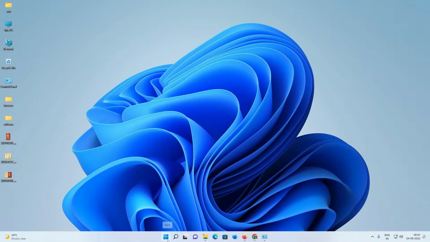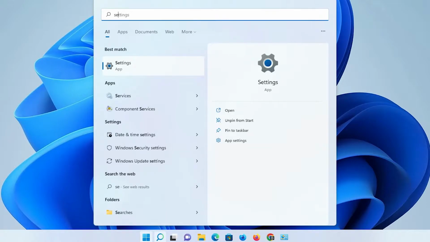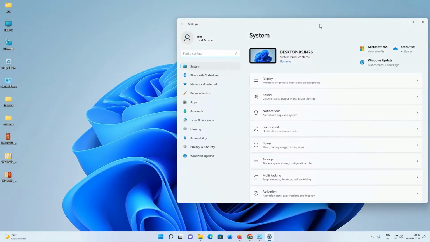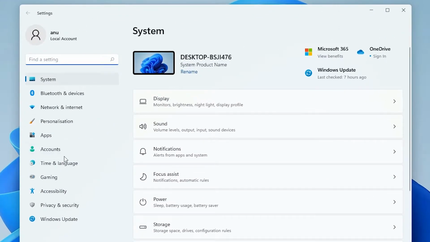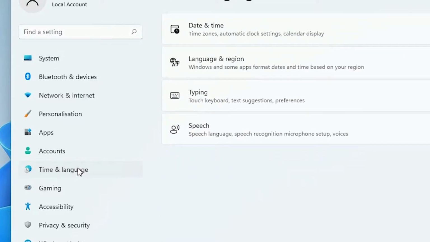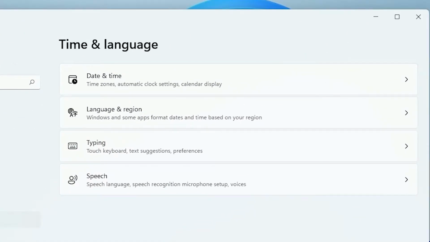First of all, just go to the start, type settings, and click on settings. Okay, in settings, we find time and language. Click on time and language. In time and language, we find language and region.